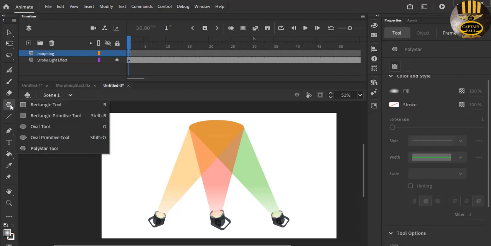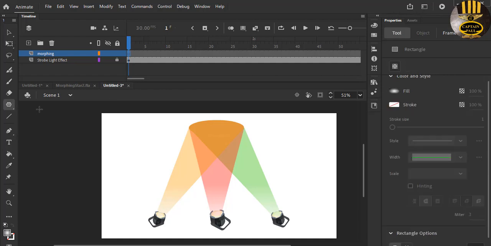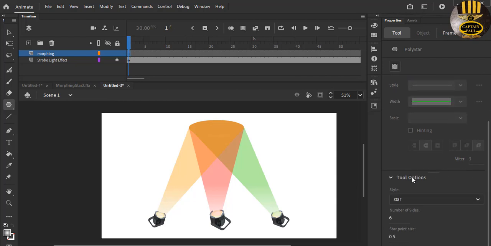Select the polystar. The default value is always the triangle, but change that to polystar. Click on that, that's the polystar there. Come straight to the properties, select tools, scroll right there, you'll see the option. The option I want to select, change that to star and make sure you enter 6 in here.